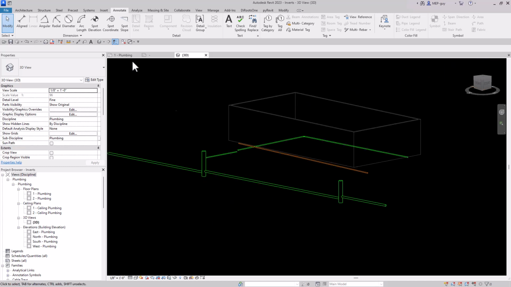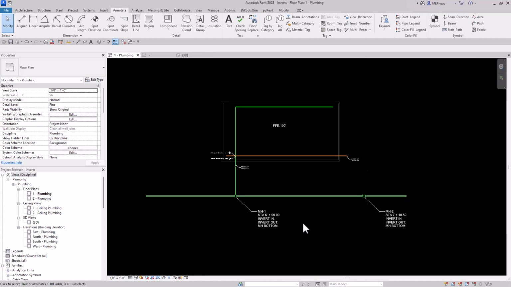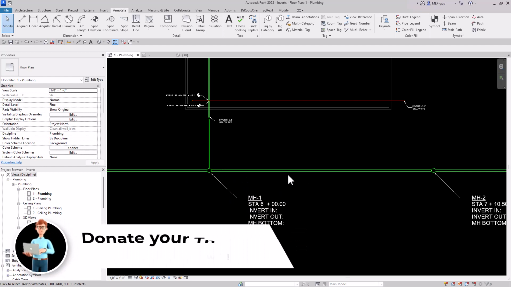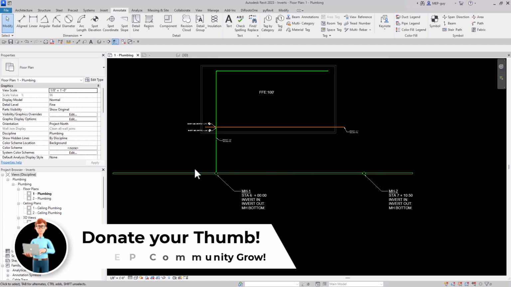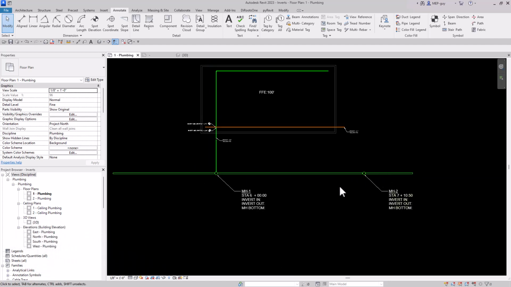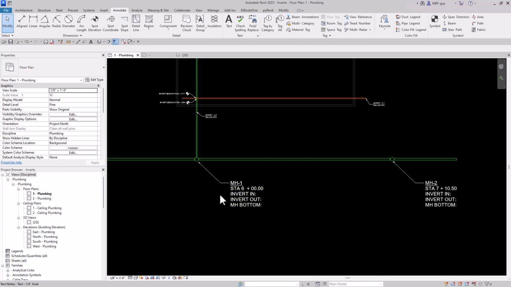So since we have those really cool tags, we can go back to our floor plan view, and we can actually just measure any spot along these pieces of pipe to find the invert elevations. Now you won't have these manholes and piping drawn in your projects if you are just a plumbing engineer. So a lot of times you'll just have information right here. Now we have this MH-1, that stands for manhole 1, and this is manhole 2.